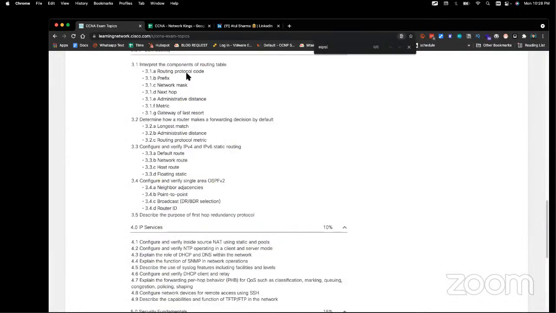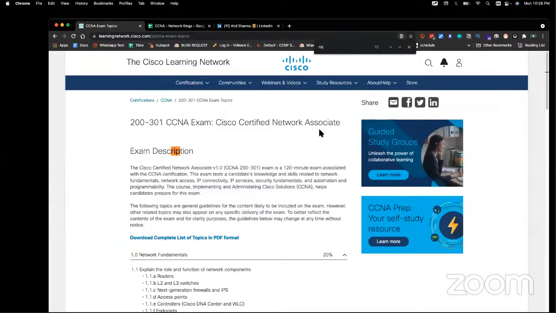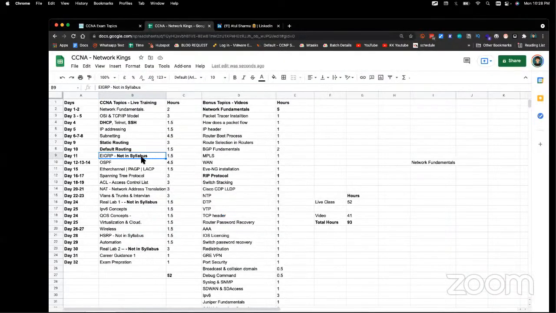You can see I'm searching with Control F. There is no EIGRP topic. And when we check RIP, it is also removed. So there are some topics which are removed now, but earlier, like 1 year back, 2 years back, EIGRP and RIP were in the syllabus. So Cisco removed many topics. If you see this content, it has the old topics also. So there are some topics that were important, but Cisco removed them.